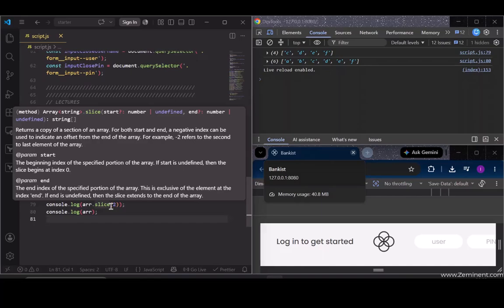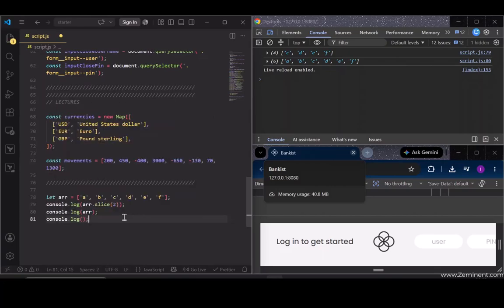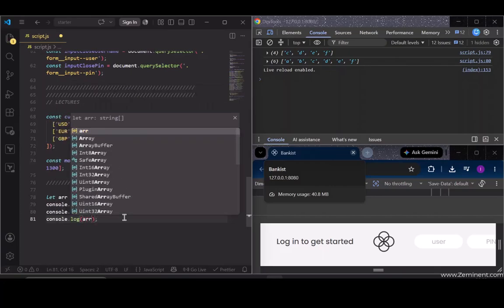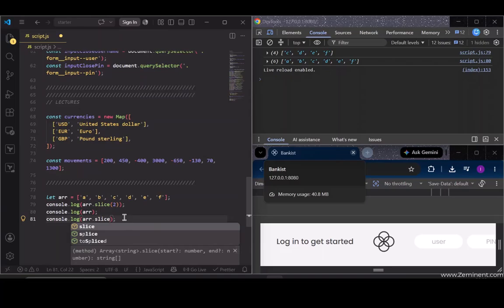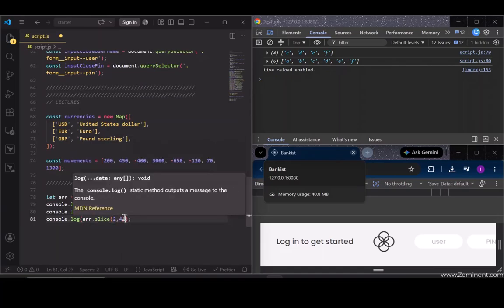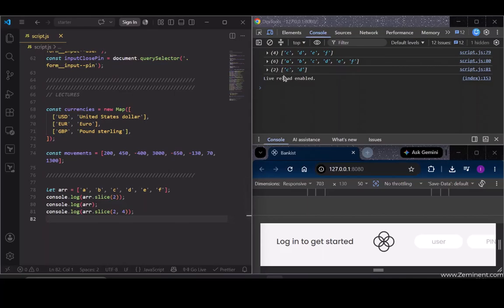Now we can define the end parameter as well. Let me say console.log array dot slice of 2 comma 4. When we run this, as you can see, it slices, but the end is not included in the output. The length of the output is the end parameter minus the beginning one, which is 4 minus 2. So we got 2 elements, here C and D.